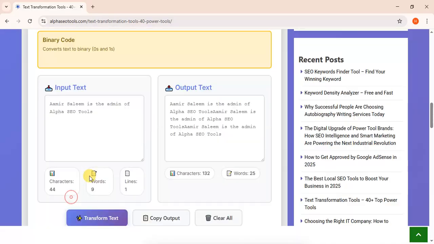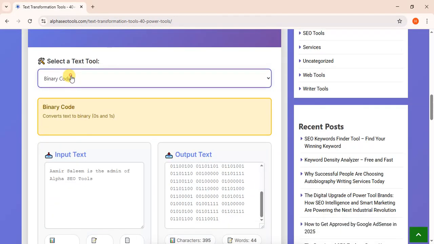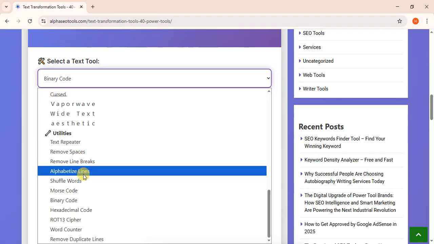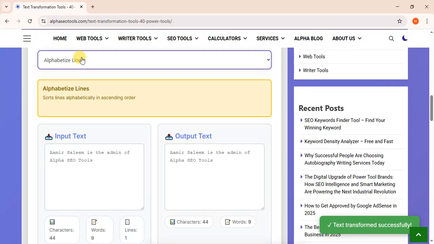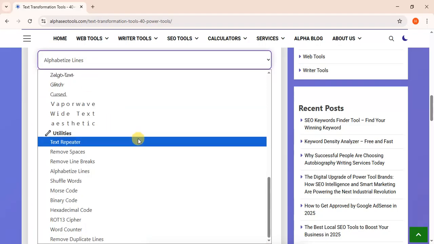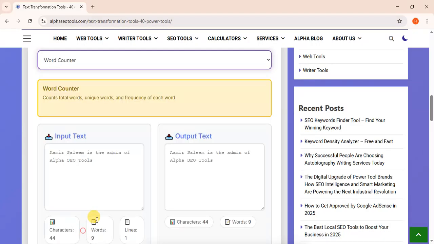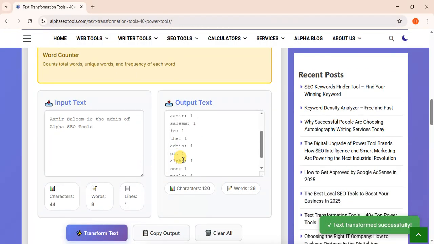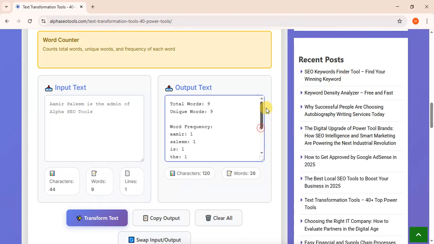Then there is the binary code if you want, the computer language. And alphabetize the lines. Here is alphabetize the lines however you want. Many more tools are here, you can easily check them out. You can also input your text a lot. The limit is unlimited, there is no limit.